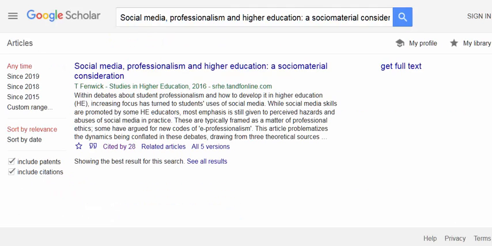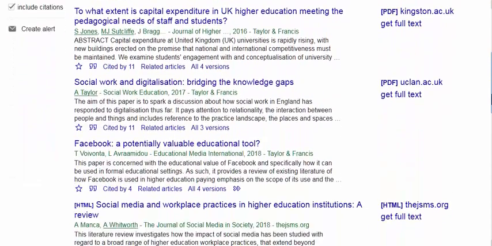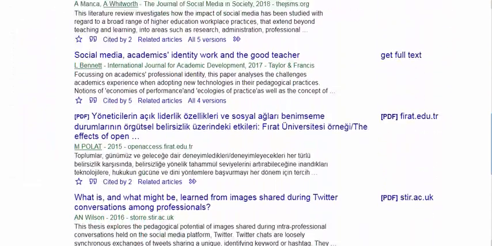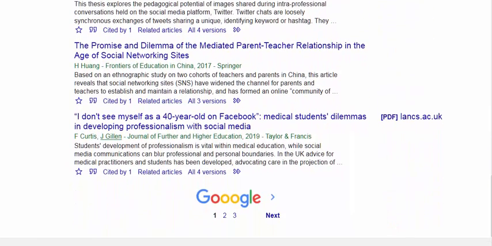If we look at the same article on Google Scholar, you can see that it's cited by 28 articles. That's because Google Scholar searches a much larger pool of articles and other documents. And if you look through, you'll find the same 2 articles that were cited in Academic Search Complete.